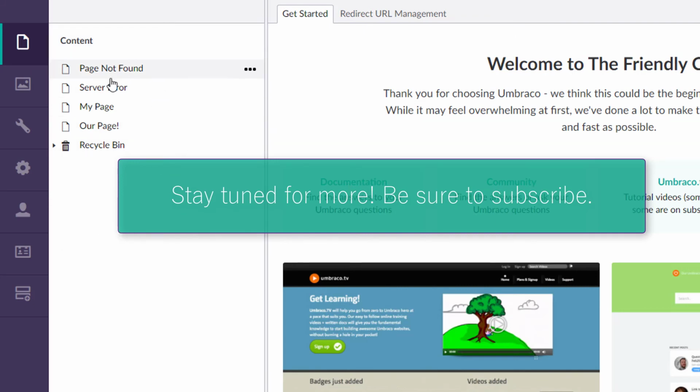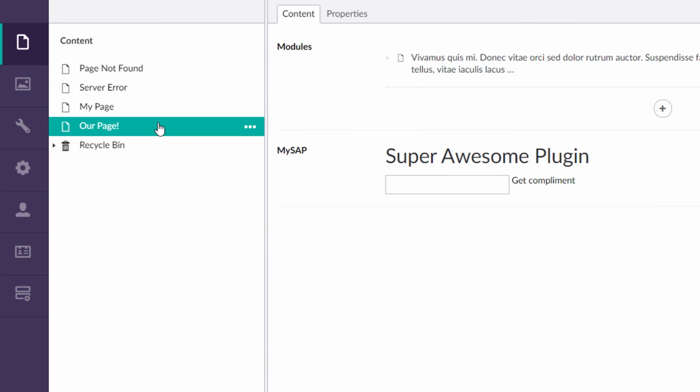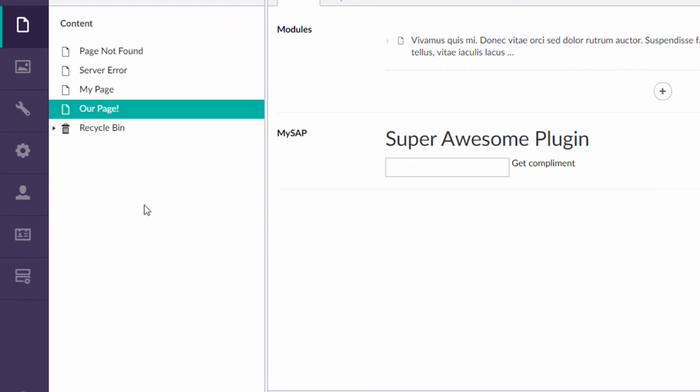So anyway, that is your quick overview of content, and next up is the media section.